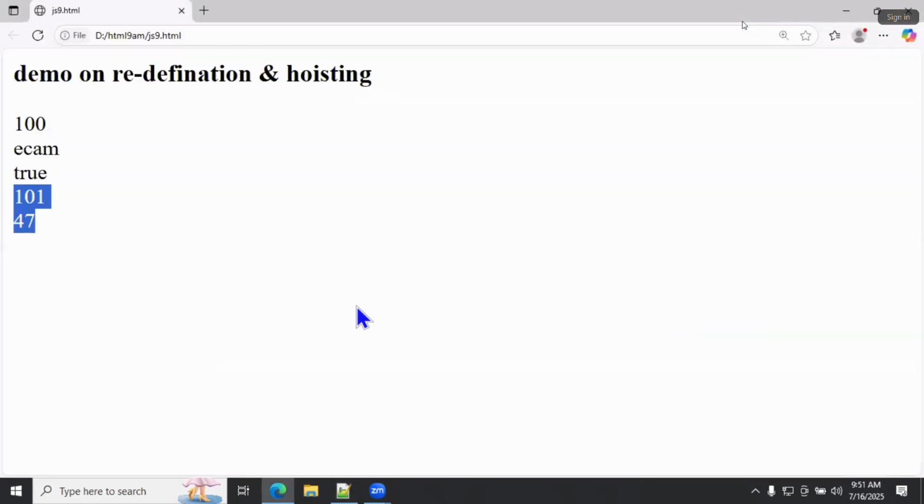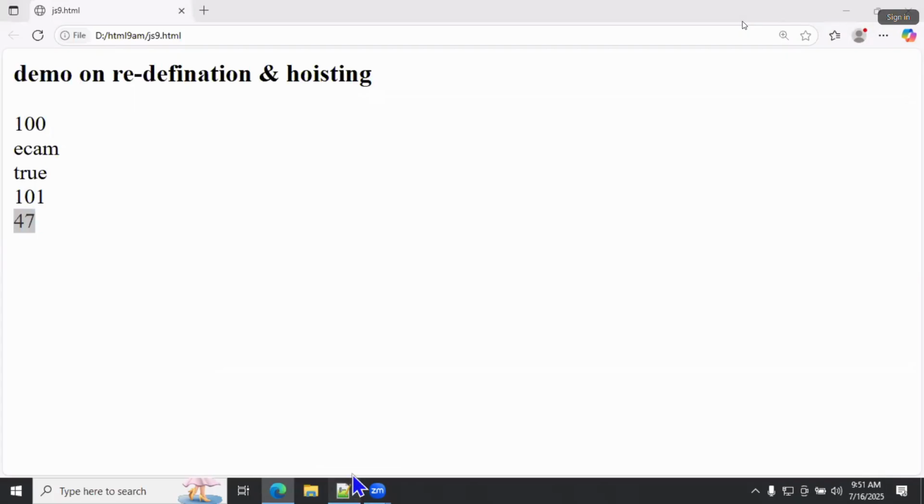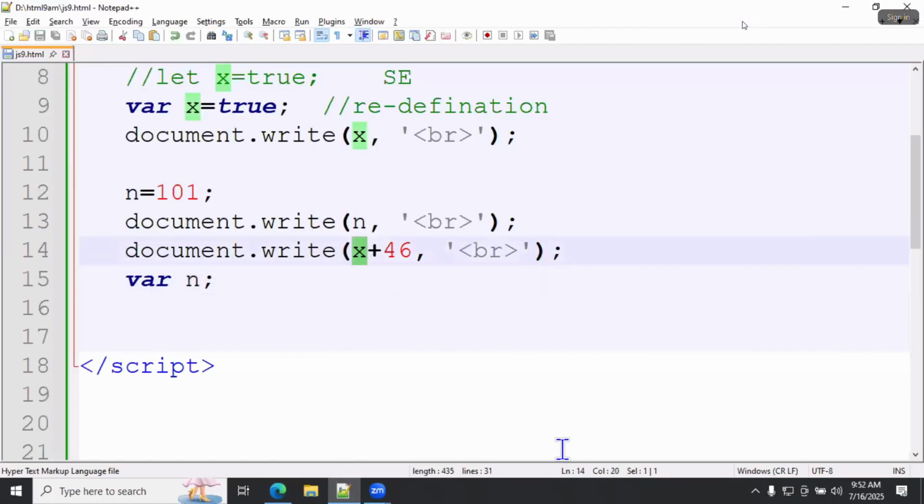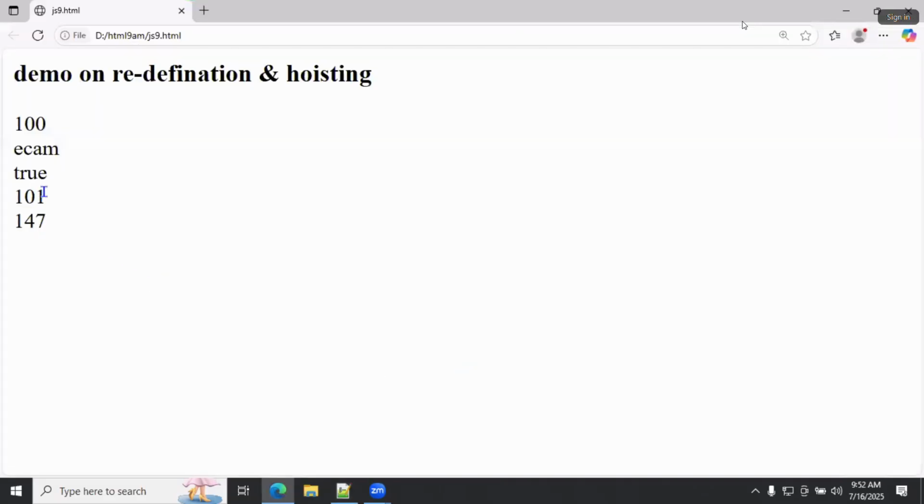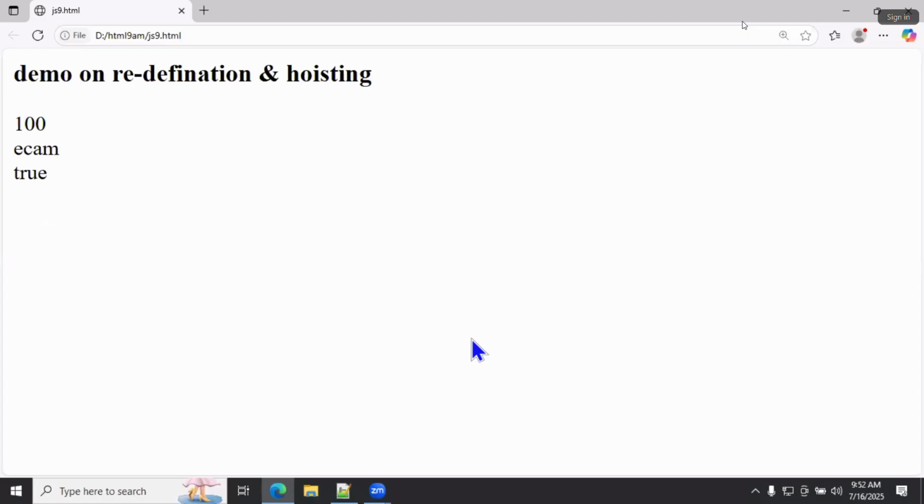See where it's supported, you will get the outputs also. This is your n value, this one plus 46. So 101 plus 46, 147. Now I'm trying the same thing with let to see that. Error comes. Half output available, half output missing. So it's not a syntax error.